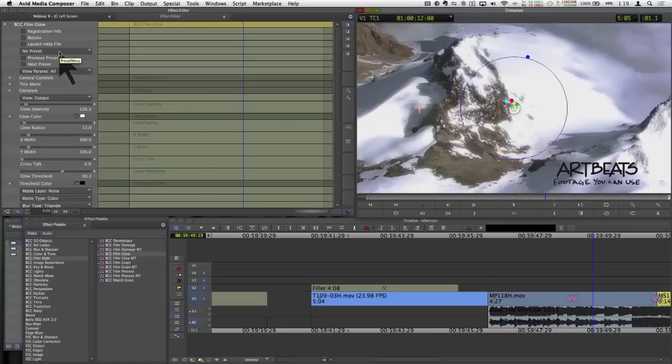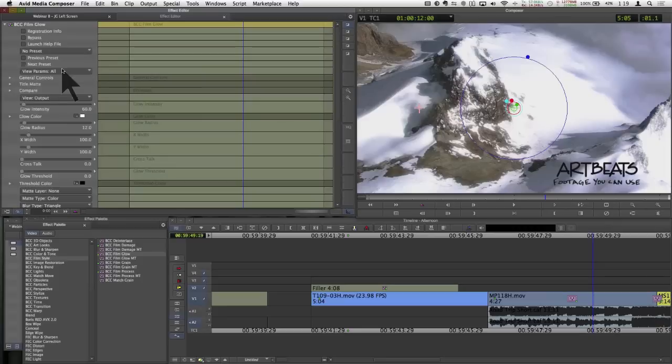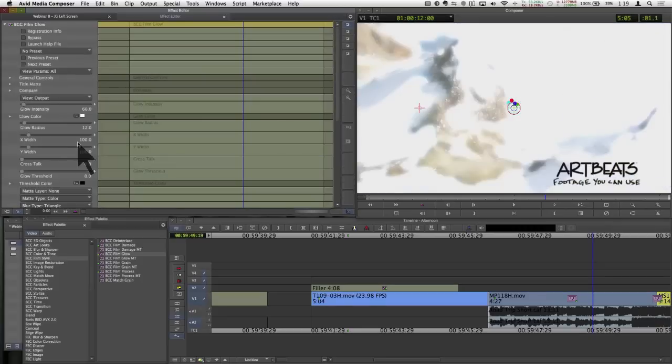I'm just going to go up and say reset to factory defaults. I'm going to do something really insanely cool with this glow. What I'm going to end up doing is animating it to the beat of music. But before I animate it to the beat of music, I just want to show you a couple other good basic things to know about these effects.